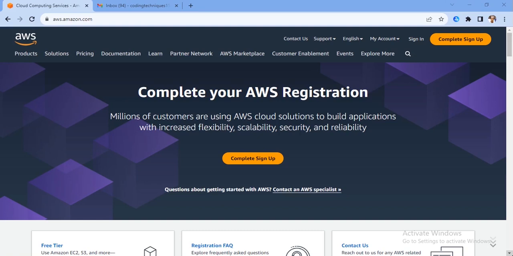In this tutorial you will learn how to create an AWS account, which is an Amazon Web Service account, and in the coming tutorial you will learn how to create an IAM user account and even upload a file to S3 using Java Spring Boot. But now we will focus on creating the account. Now let's go to complete sign up.